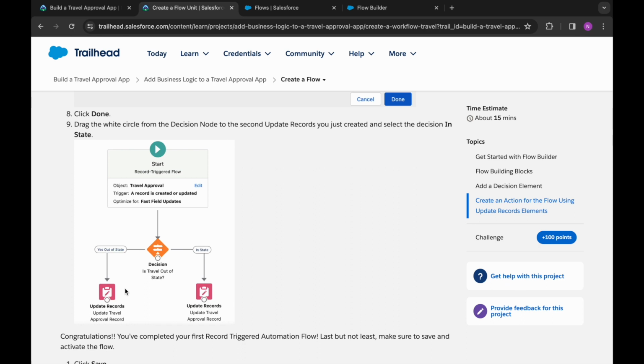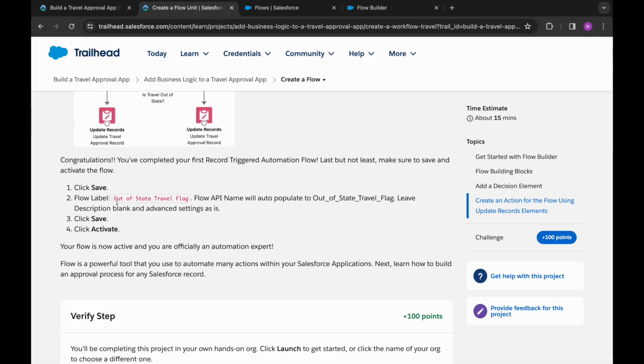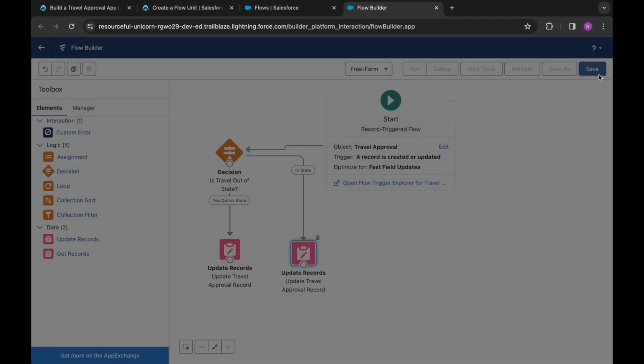Now the white circle from the decision node. Okay, we have done that already. We want our flow to be saved with this name, that is out of state travel flag, and then activate the flow.